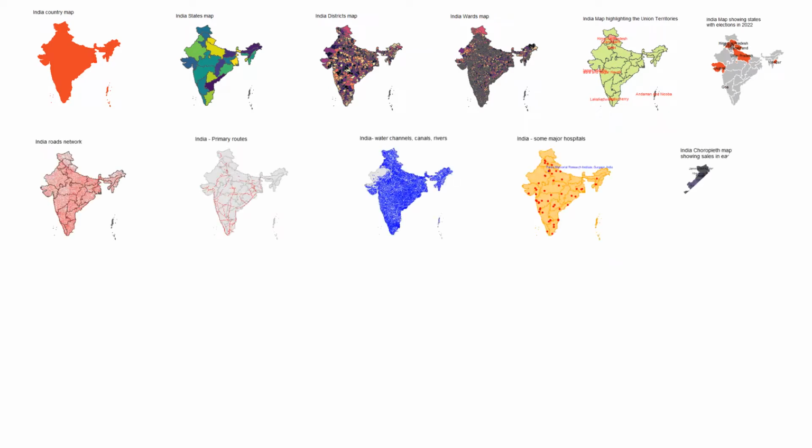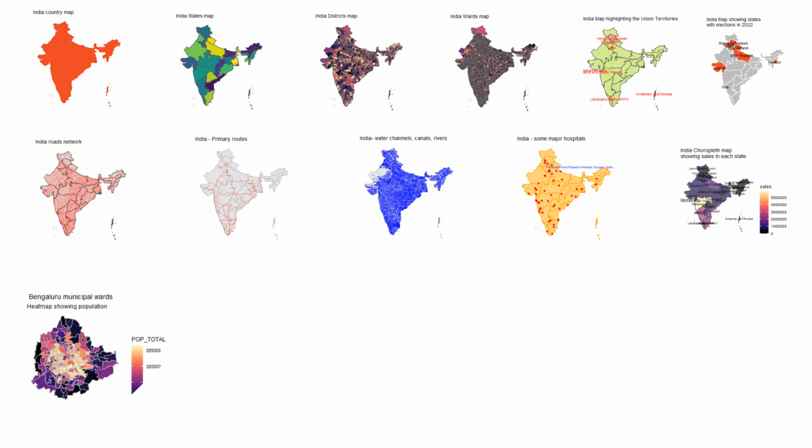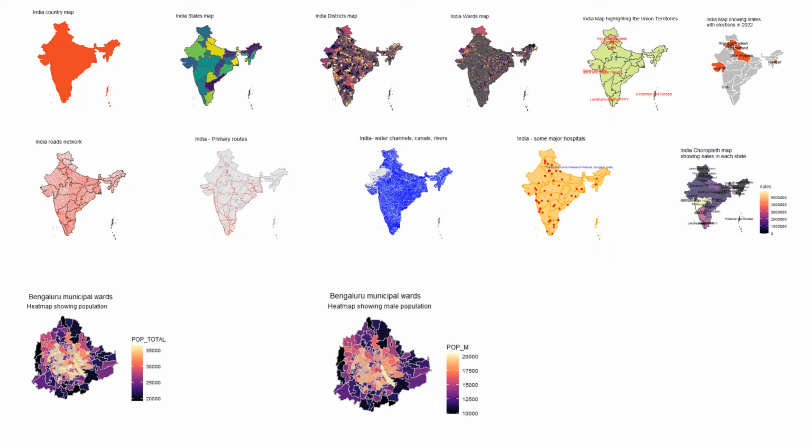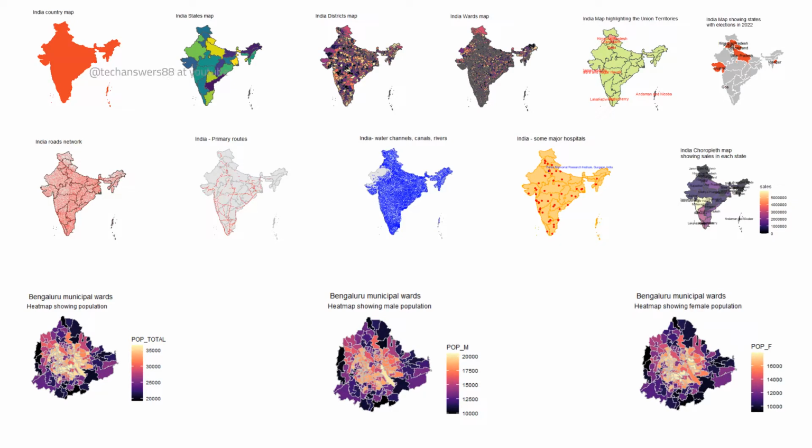Then we would look at creating a choropleth map of India based on the statewide sales of a company. Lastly, we would create some choropleth maps of Bangalore city, and show total population, male population and female population. If this is of interest to you, then keep watching.